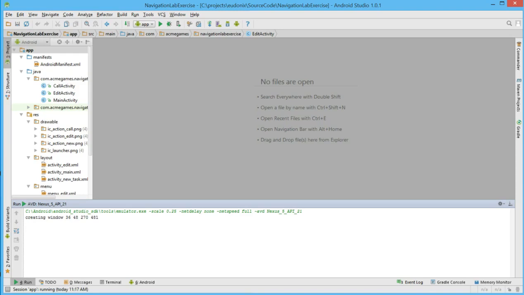In this solution for the Action Bar and Navigation Lab exercise, we created a new project, Navigation Lab Exercise. Let's start by taking a look at the Android manifest for this solution.